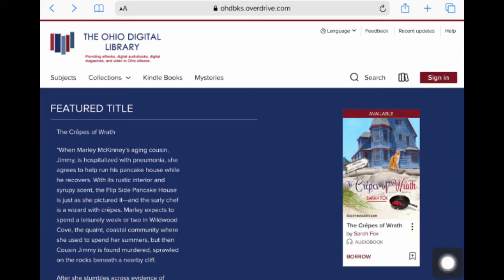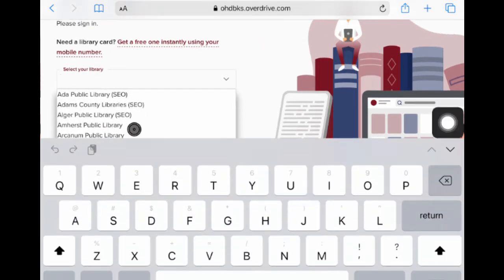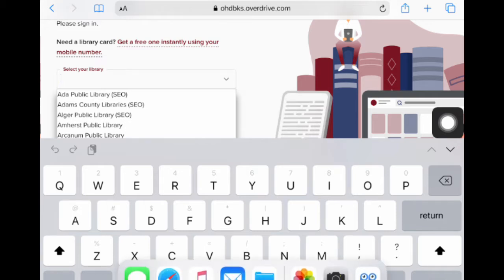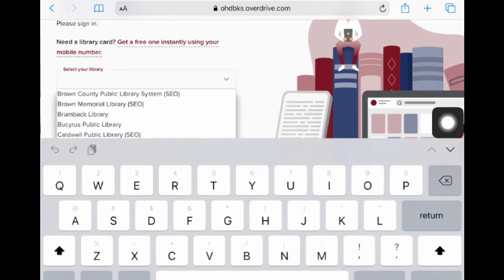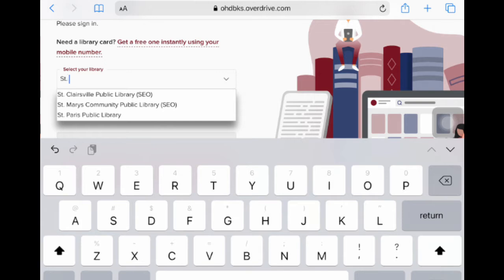To sign in, we're going to go right here to the top right where it says sign in, and then we're just going to click that. And from here, we are going to select our library. So you click right there, and then you want to type in St. Clairsville. You can scroll down if you want to, but it's kind of a long way. You want to make sure while you're doing this, if you're typing it in to search for it, you want to do ST dot and then space.